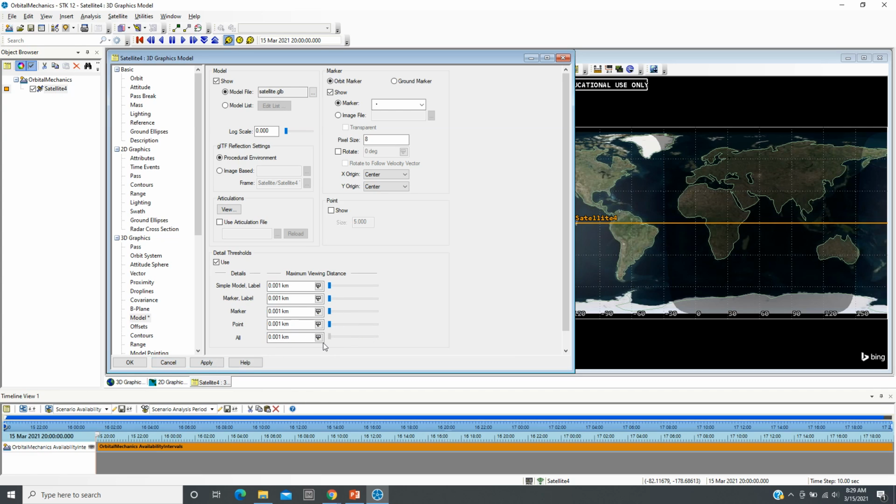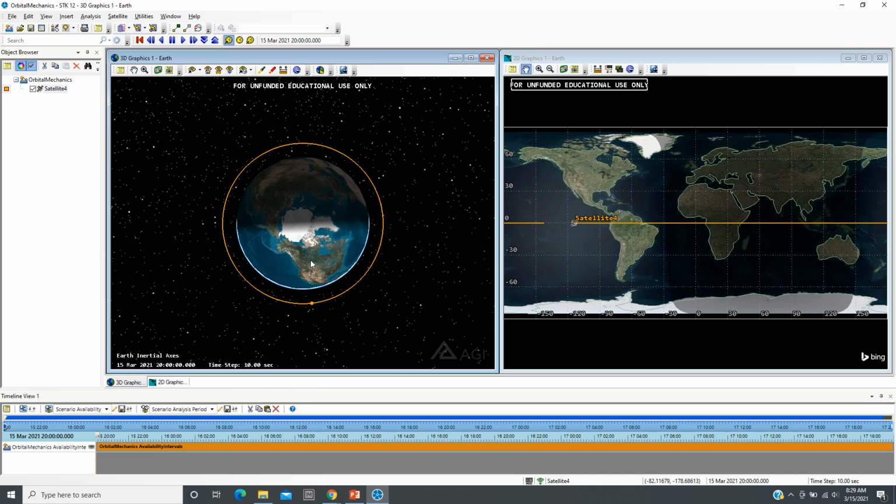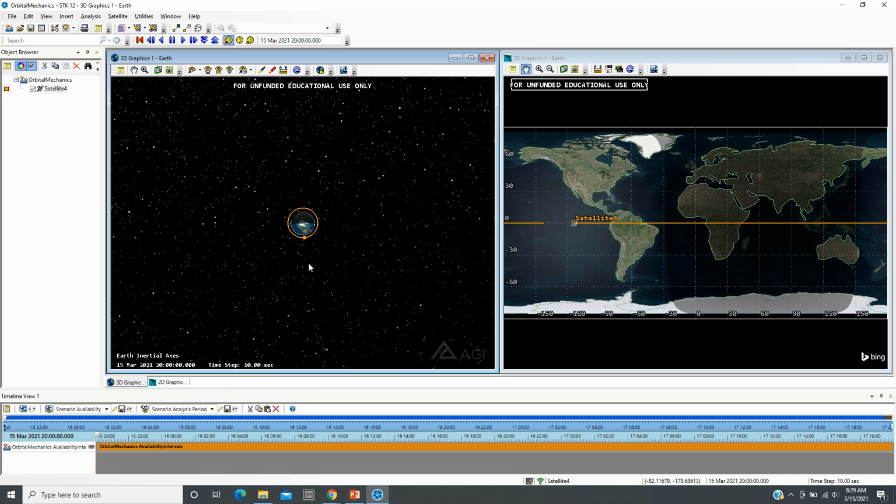What is it I'm trying to do? So I would like the simple model. No, I guess not. A point visible, and you can go out across the solar system. Let's try applying that, seeing how it goes. So now, no matter how far I zoom out, that point still shows up.